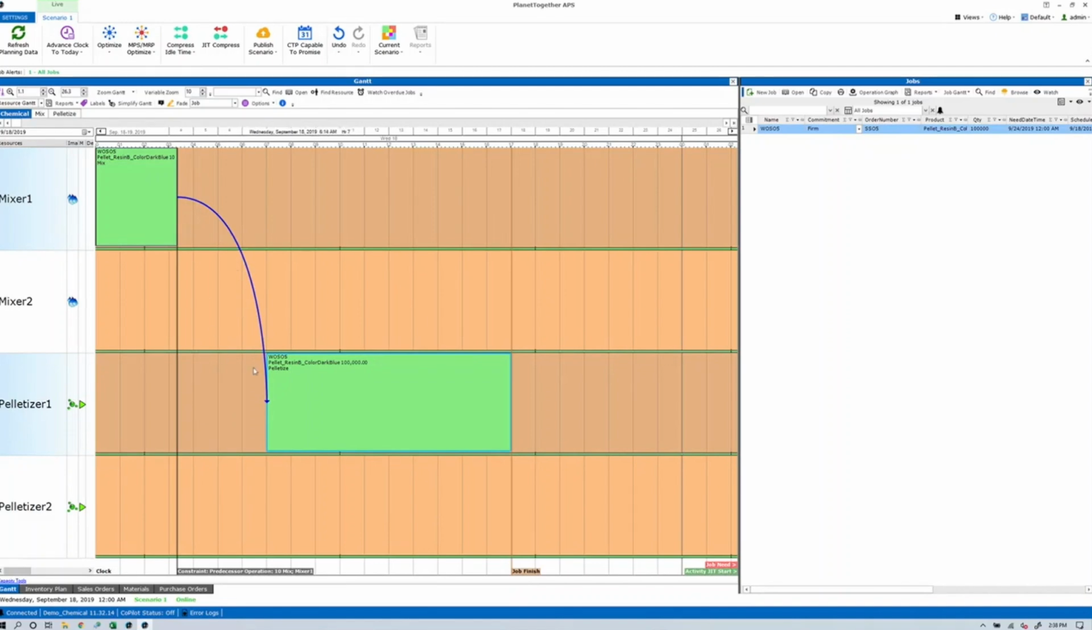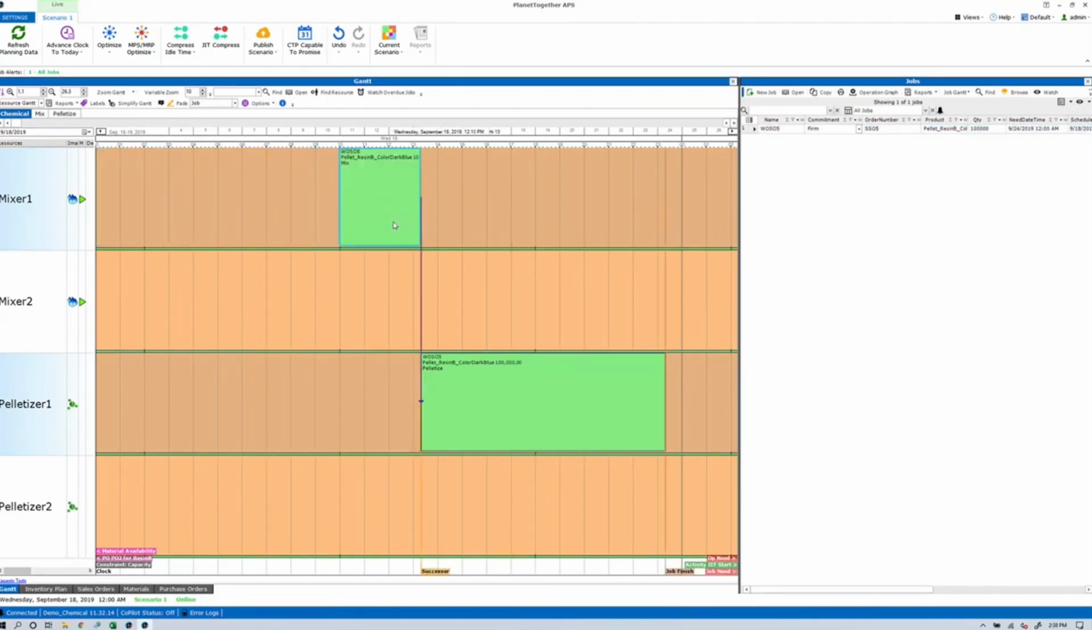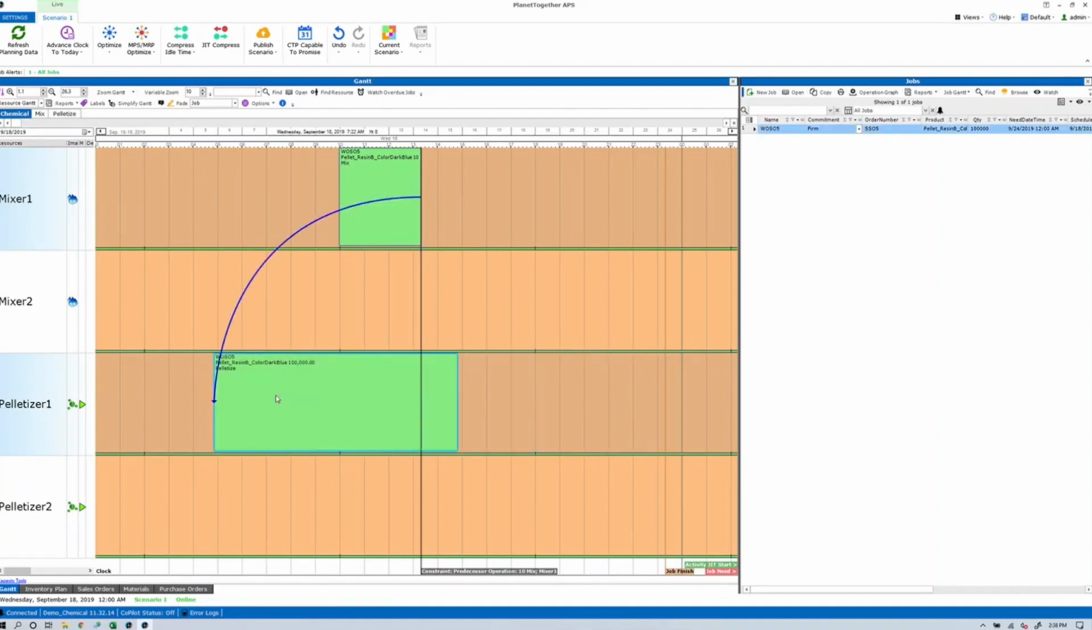You'll notice a blue line between them. That shows operation succession, all right? So these 2 operations are linked with each other. And that's really nice because if I move, I'm going to show you a little drag and drop here. If I move my mixer operation out in the schedule to Wednesday, it's going to automatically push my pelletizing operation out, okay? Same goes for if I try to move my pelletizing operation in, well, it's not going to let me. It's constrained, all right?